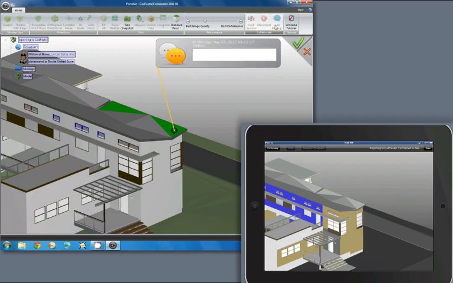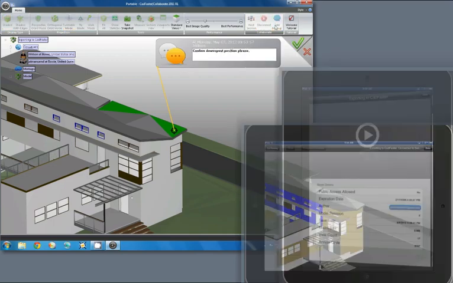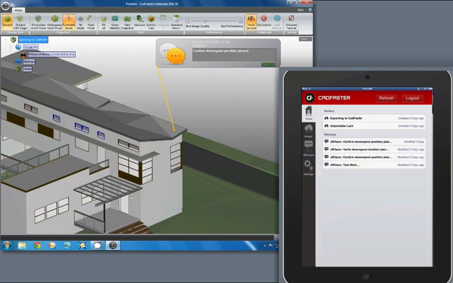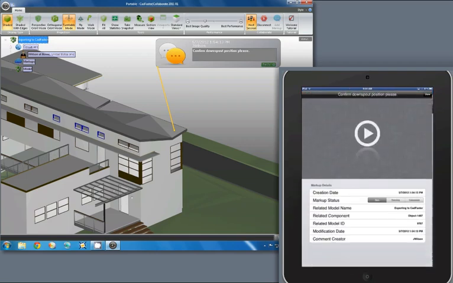We'll zoom in, and we'll make an annotation here. We'll add a markup with a remark about the downspout location. I'll click the checkbox to confirm it, and the iPad user can go out and see that the new markup has been added.